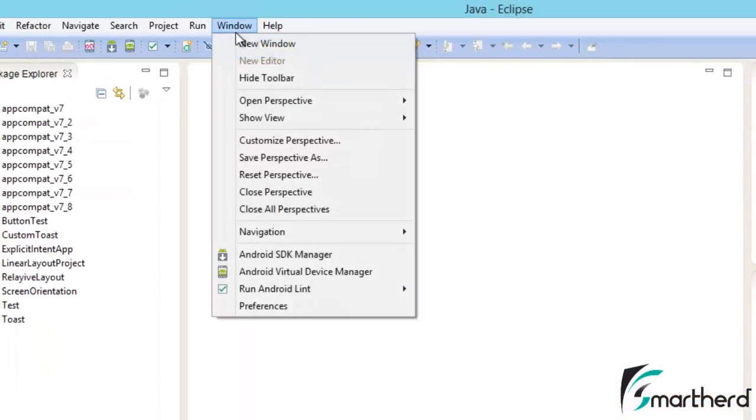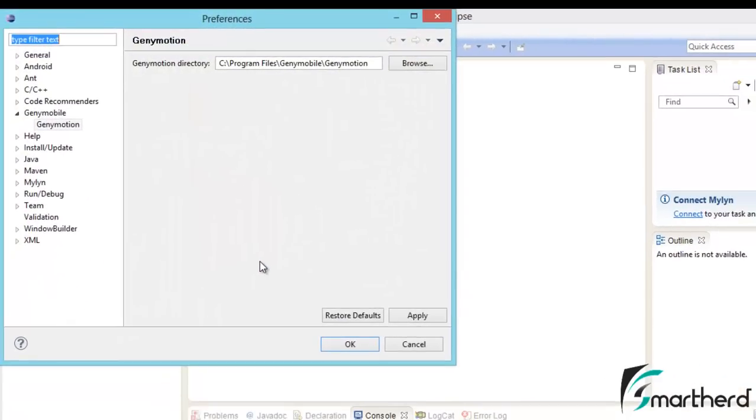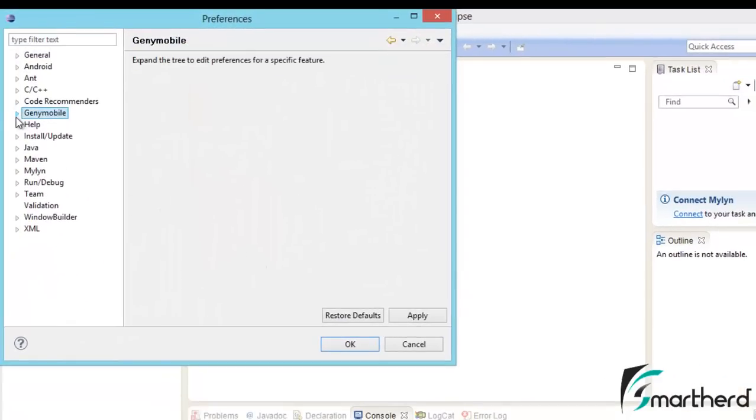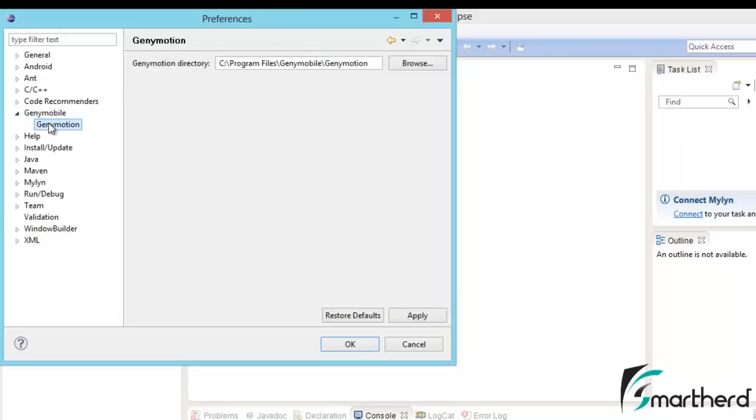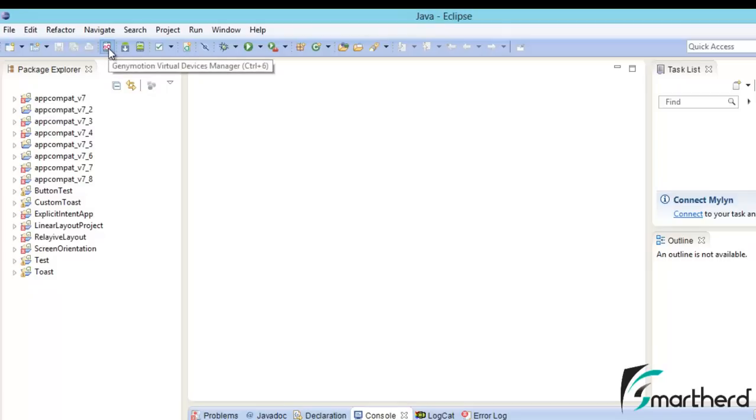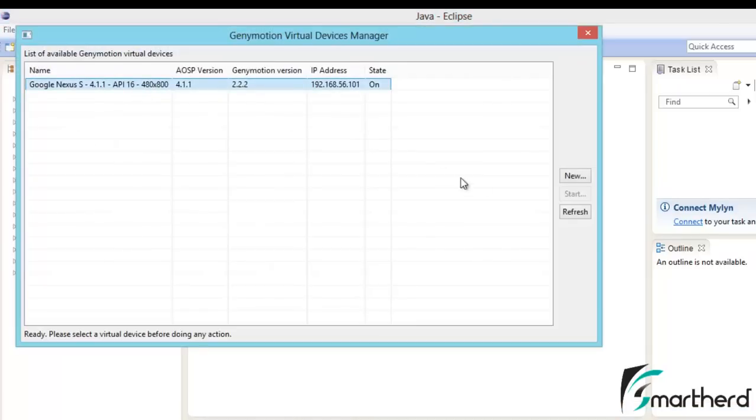Just go to Windows, go to Preferences. Now inside the Preferences, you will find an option Genymobile. Now inside the Genymobile, there is an option Genymotion. Just click on this. Now here, this is the path where my Genymotion or Genymobile was stored. So just specify the path which was shown to you during the installation process. This should be the path. If it is not showing, guys, then that Genymotion virtual device will not work. So hit apply, then hit OK, then again click on this option. Just select it and hit start.